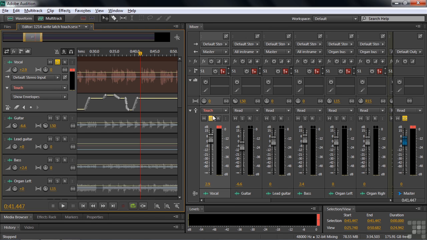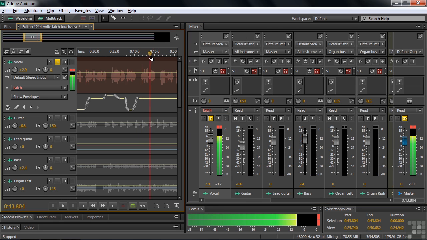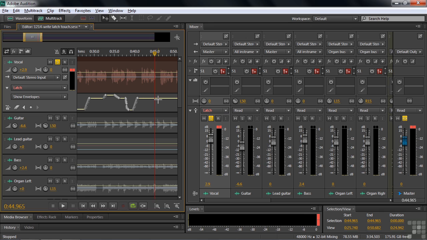Let's try Latch. Latch will not add a keyframe until we make a change. So notice that we're starting here. Let's say we'll start at 45. We'll start at 45. And we'll go back here and notice there won't be a keyframe here. If we had Write, it would put a keyframe here. But with Latch, it won't put a keyframe there until we make a change.